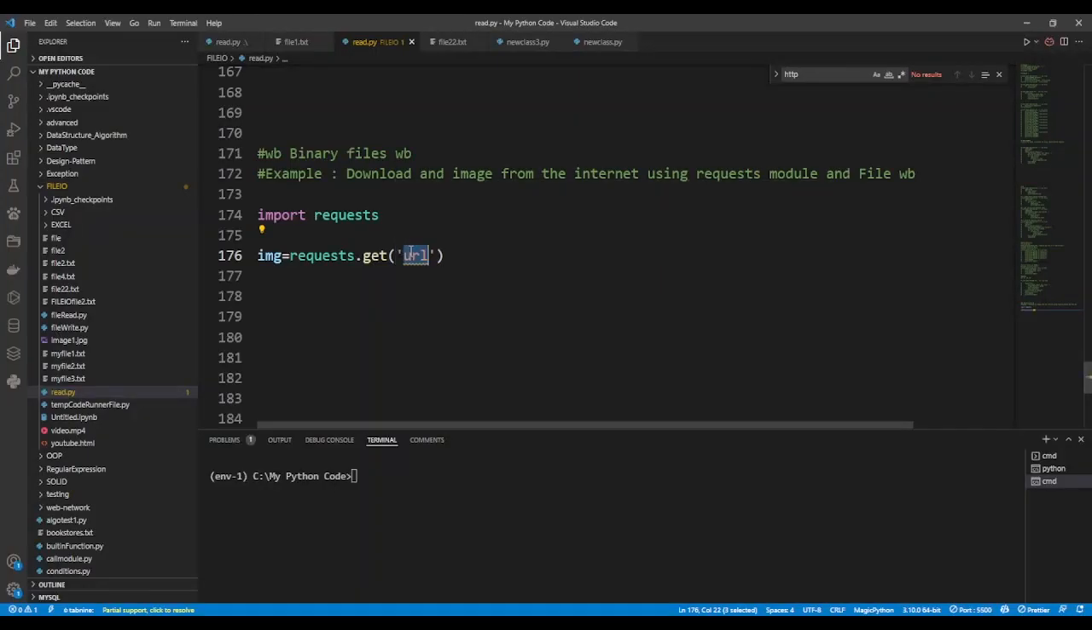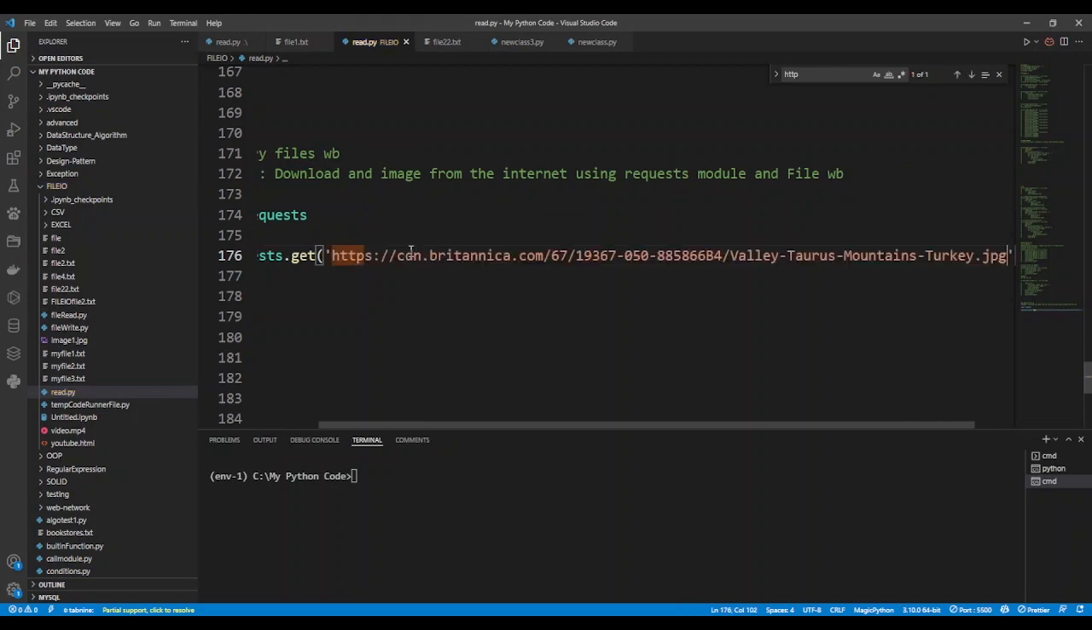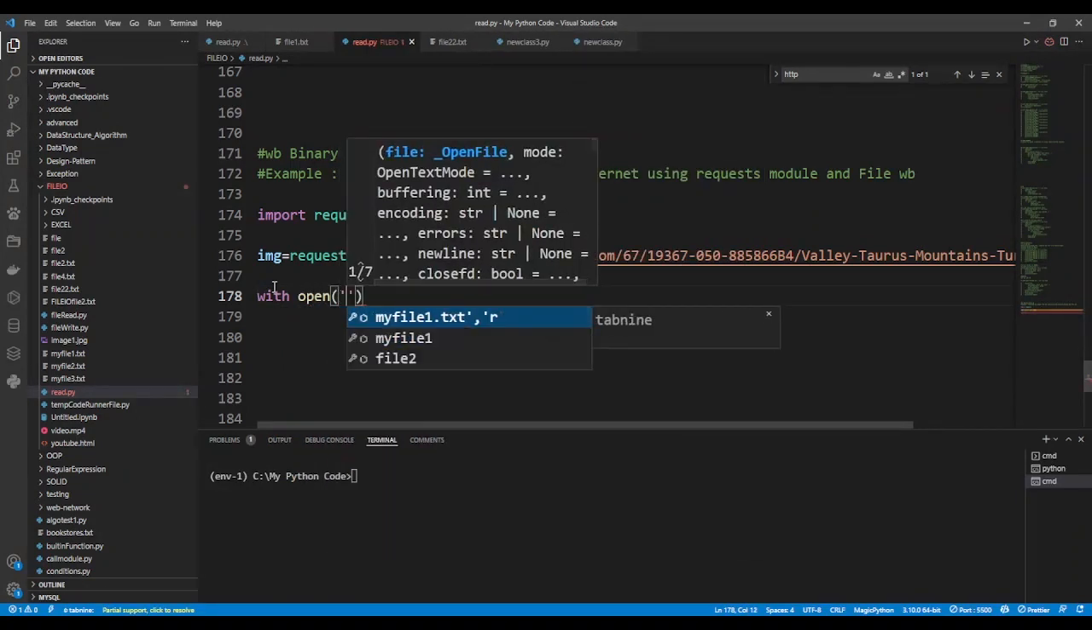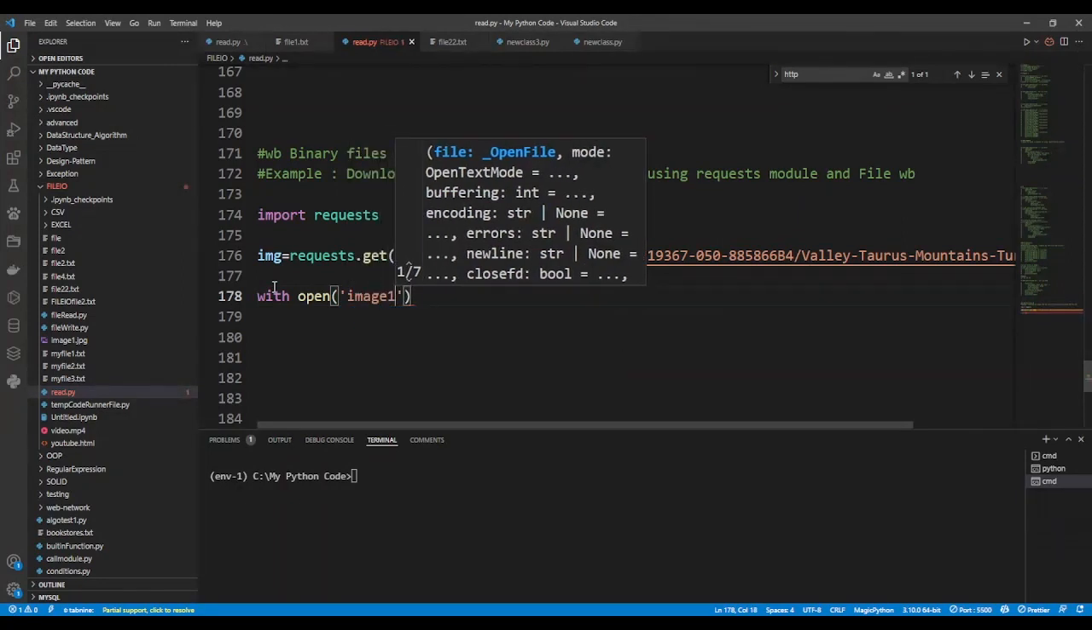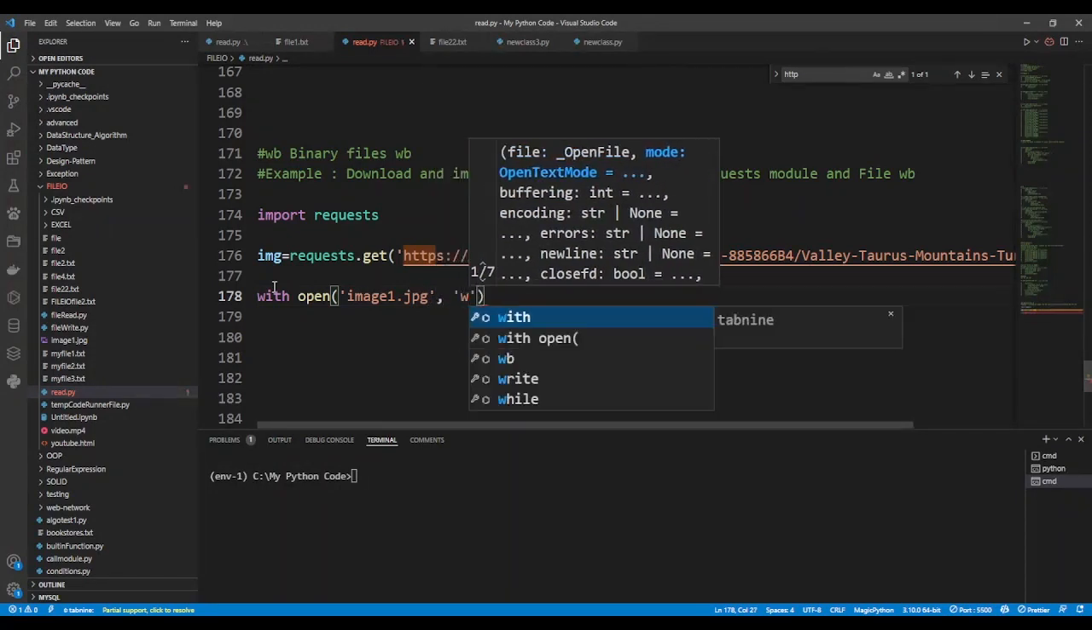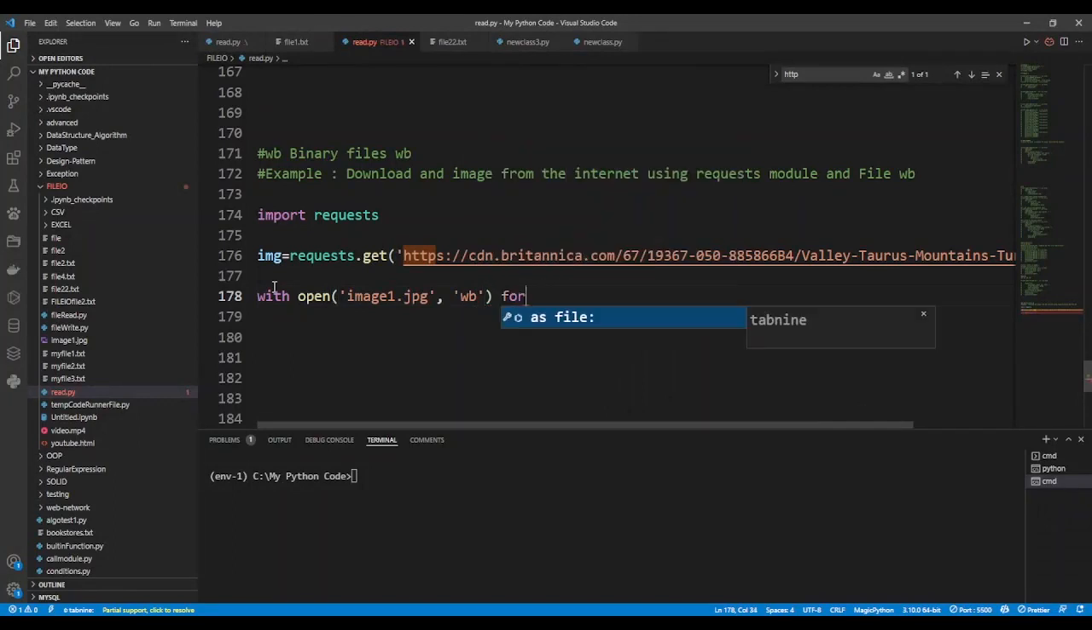I'm going to come here and put that image in a string here in the get method of request, and then I'm going to store the image on my local computer. So to do that, I will open for write, open with, so I'm going to call it image1.jpg. That's what I want the image to be. And then I'm going to do wb, as file.